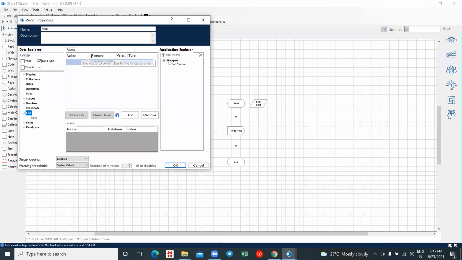What value to be returned. Okay, I'll drag a data item, what value to be returned. So let's say it's a notepad. Let's say the data item name is notepad, and I want to write a hello. So I'm just dragging this data item to my value section.